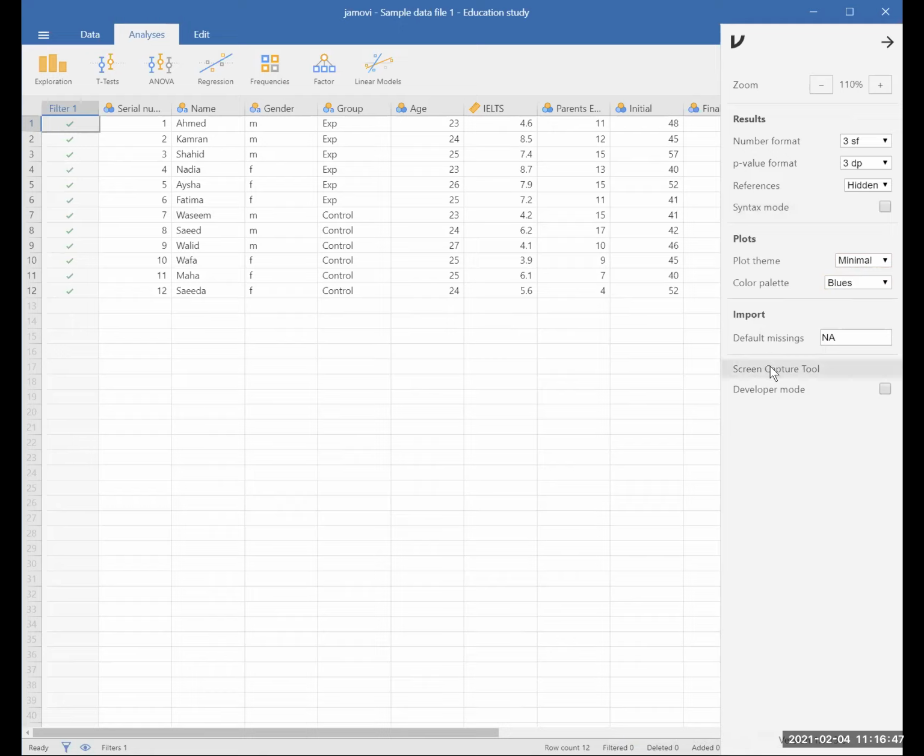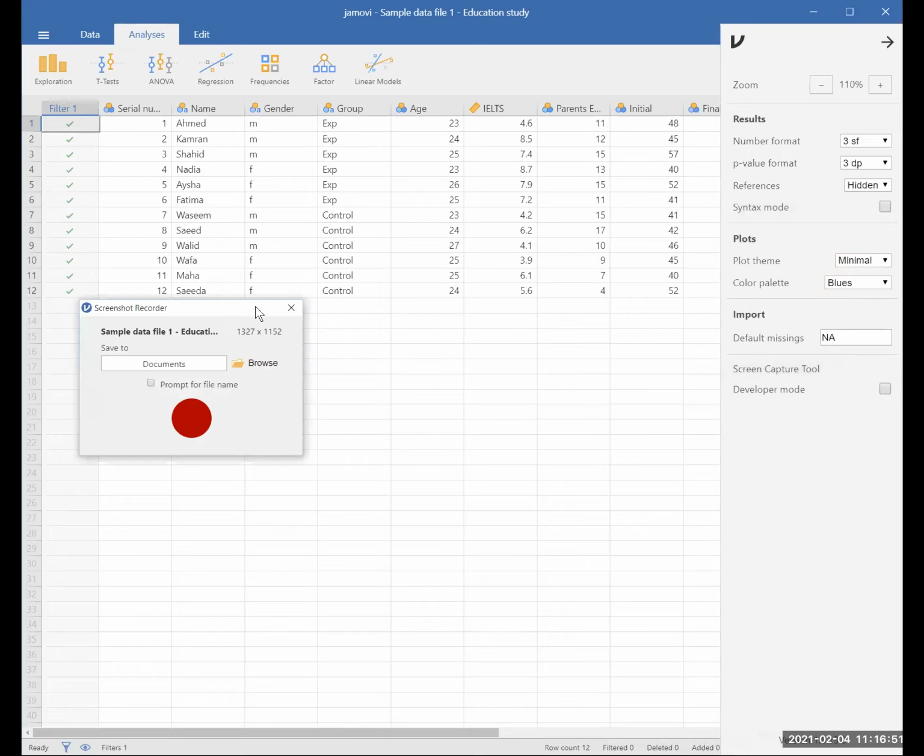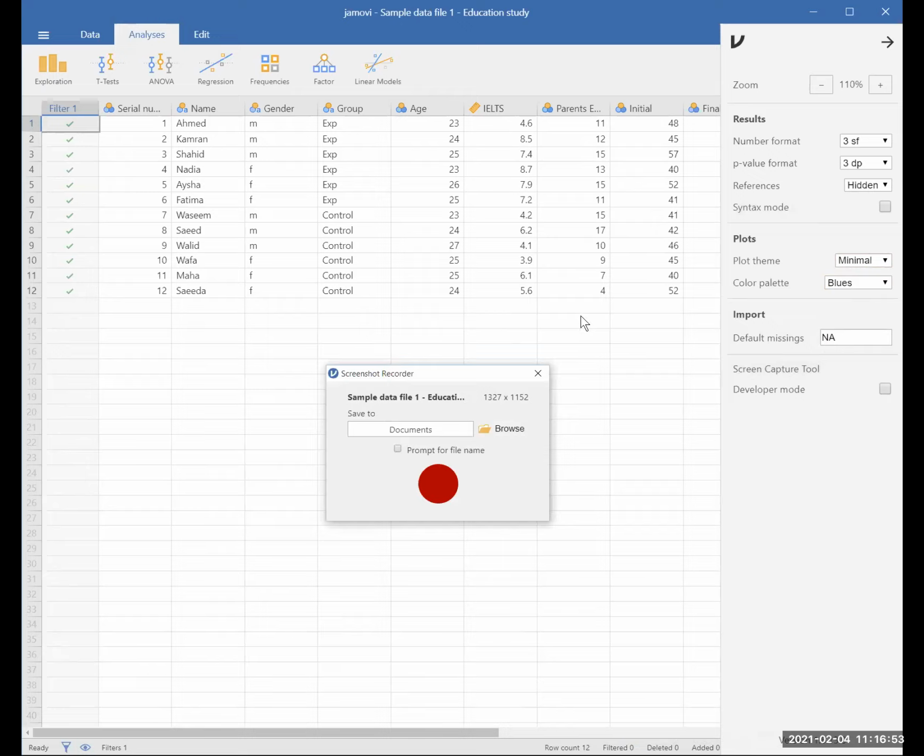And then there's a basic screen capture tool, which will capture the current screen that is showing for Jamovi, and then save it to My Documents. And then you can use that maybe in your presentations or your documentation. But I would not recommend using this to import charts.